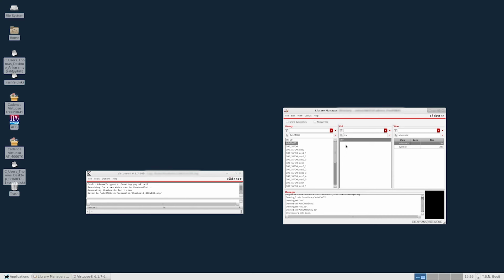You can now see in the library manager that we now have two representations for the inverter. We have its schematic, so those are the two transistors that we've placed, and we have the symbol. With all of that done, we can now create the testbench schematic.